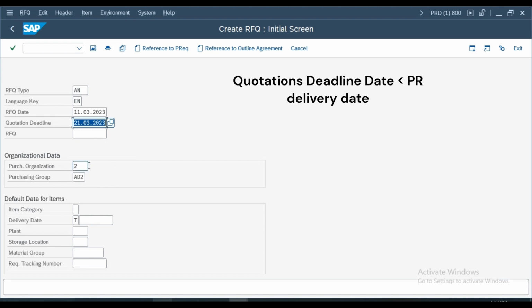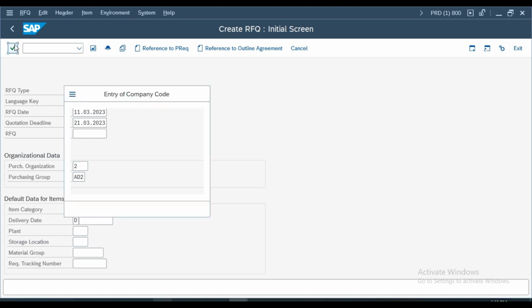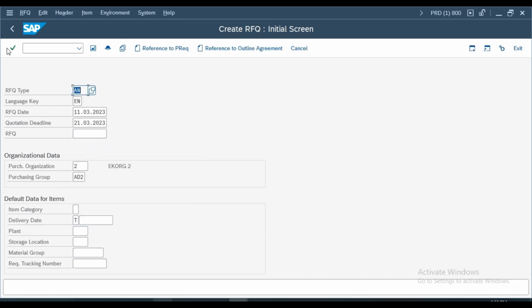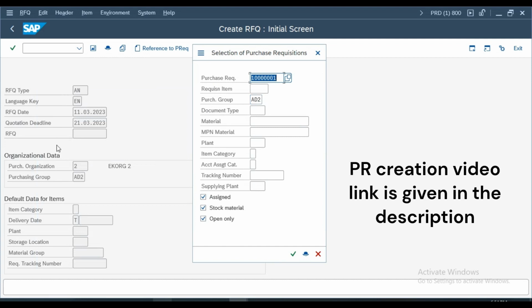Purchasing organization is given, purchasing group, delivery date, this is the format, so give it as D days. Rather than going over here, we are doing automatic, so we have to go to reference to purchase requisition. We can also create the automatic request for quotation with reference to outline agreement, that is contract or scheduling agreement. Let's go ahead and click on reference to purchasing requisition. I have entered the purchasing requisition. Purchasing group is auto populated from the last screen.